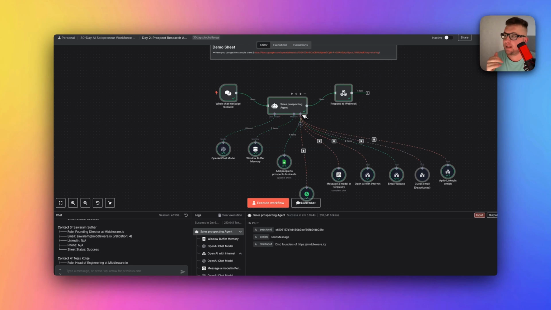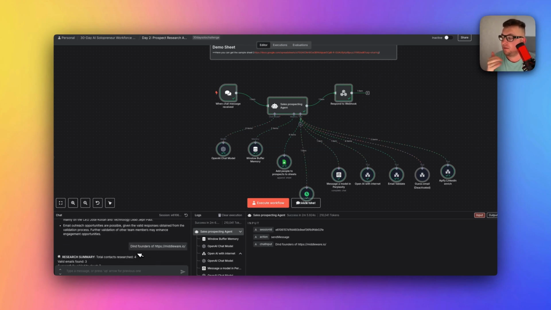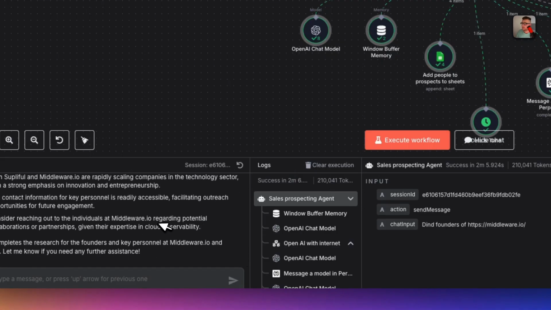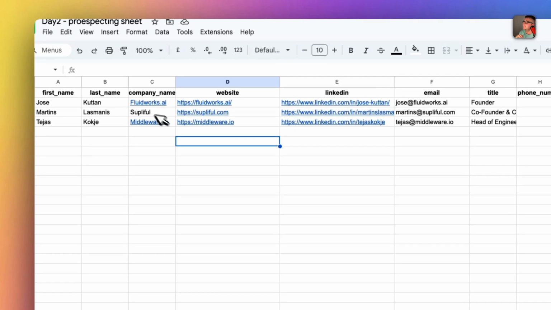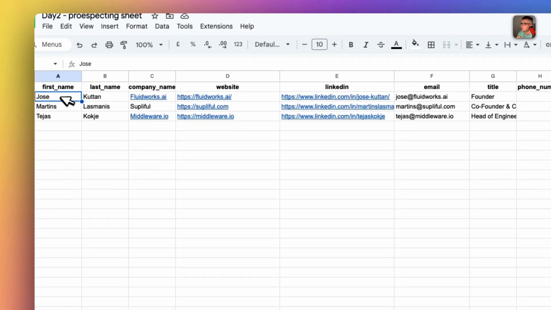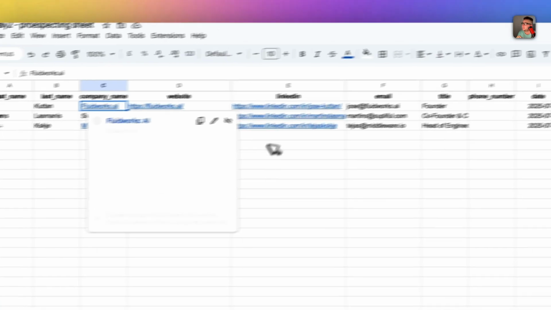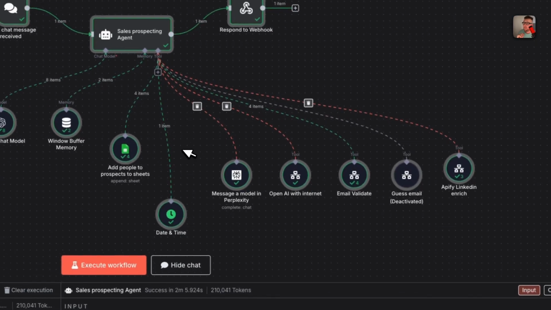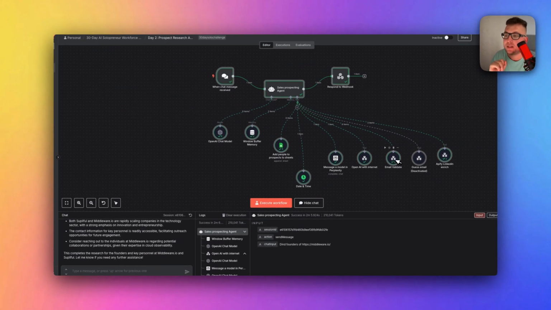With this sales prospecting AI agent, you can enter a few company names and say you want to find, let's say, founders for these companies. After a few seconds, it finds all the founders and inserts all these prospects in the sheet with first name, last name, company name, website, LinkedIn URL, email, and many other things. And the cool thing about it is that every single email is validated.